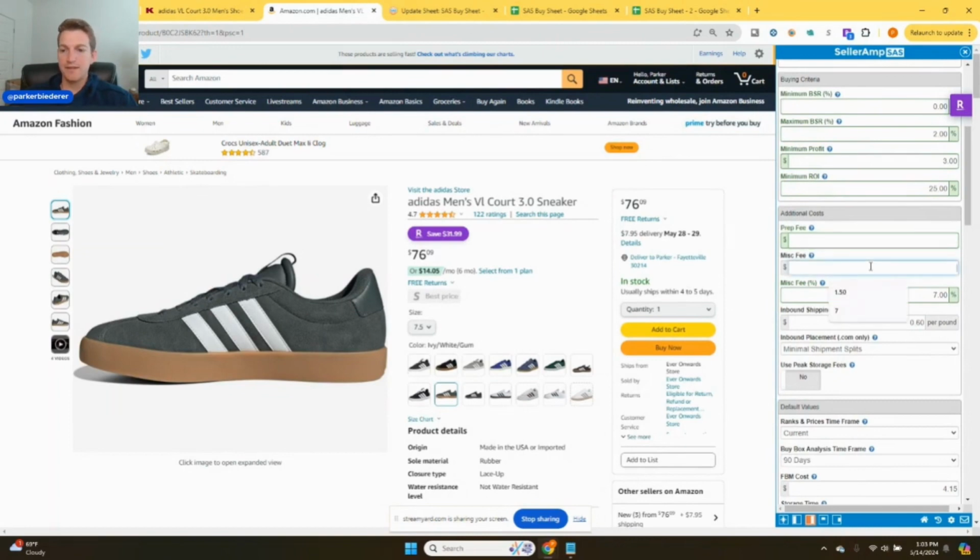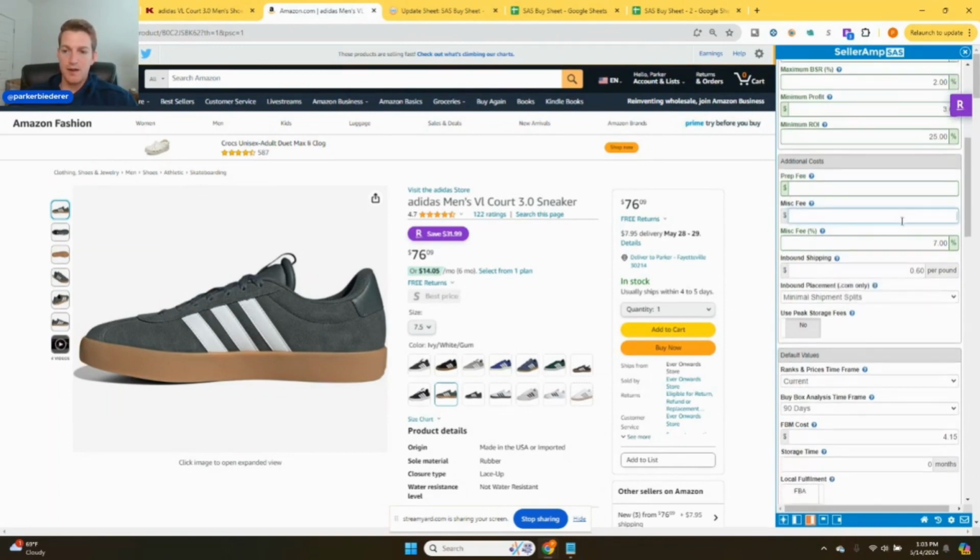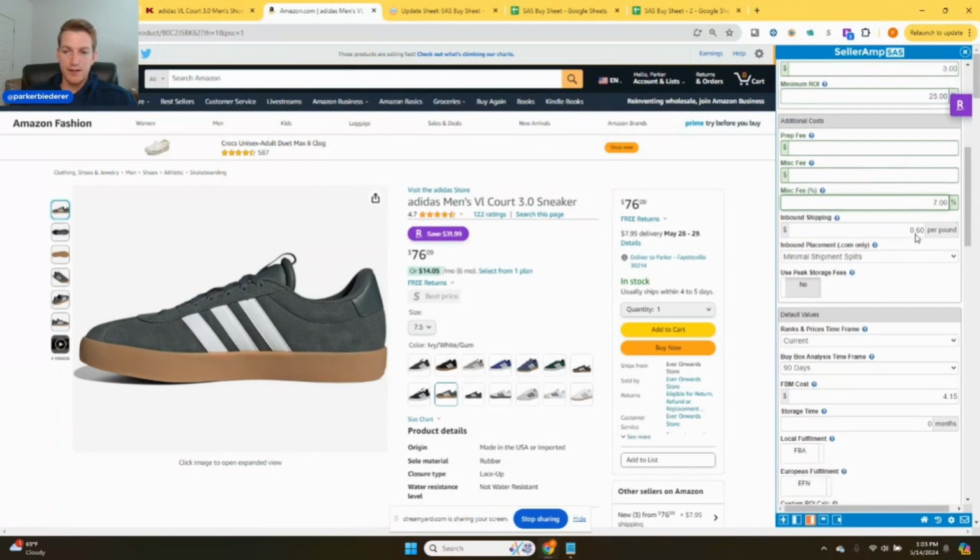Then you have a miscellaneous fee if there's any other fee that you know of. Me personally, I never have that, but I will put a miscellaneous fee percentage because I put my tax in. If I'm sending the item to myself in Georgia, it's 7% sales tax. I know places in California have up to 10%. I know Pennsylvania has no sales tax on shoes. So this is something that you'll want to look up on your state website and then just plug that value in at the very beginning of using SellerAmp.